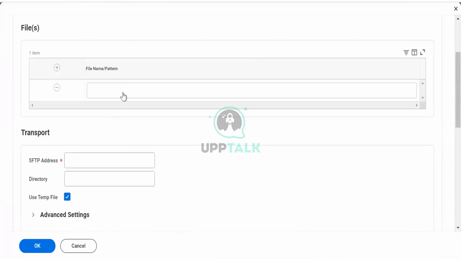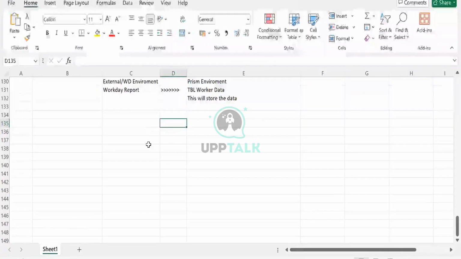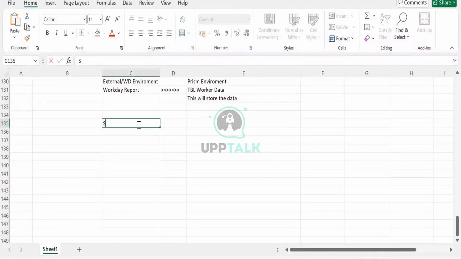And here we will name the file. What is the file name? What file name will we give? The file name is SFTP. How does SFTP work, or shall I explain SFTP? Please explain it. SFTP, the full form of SFTP is Secure File Transfer Protocol.